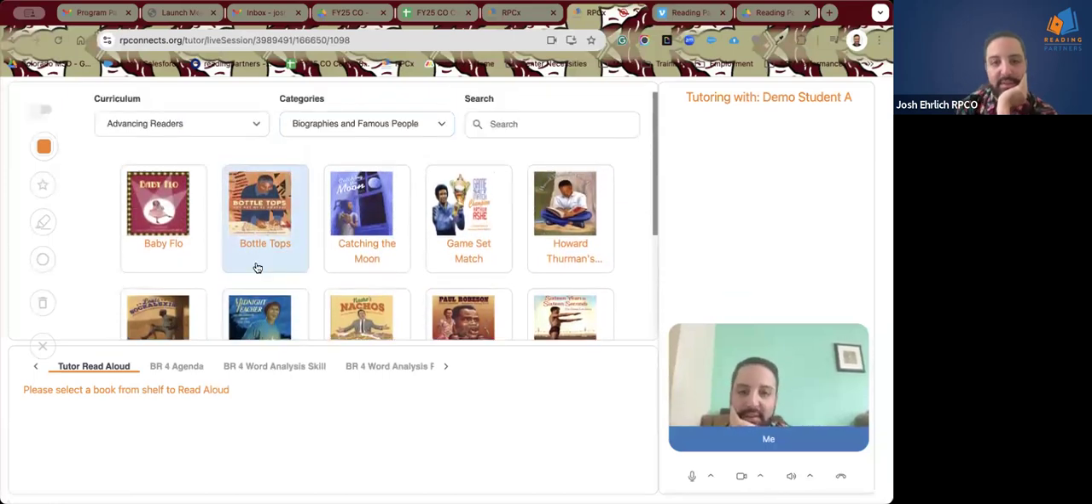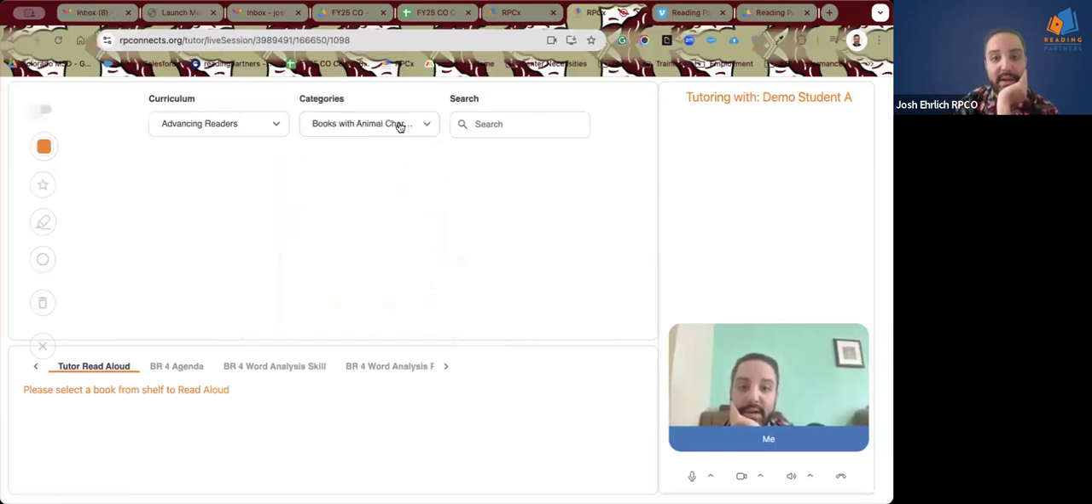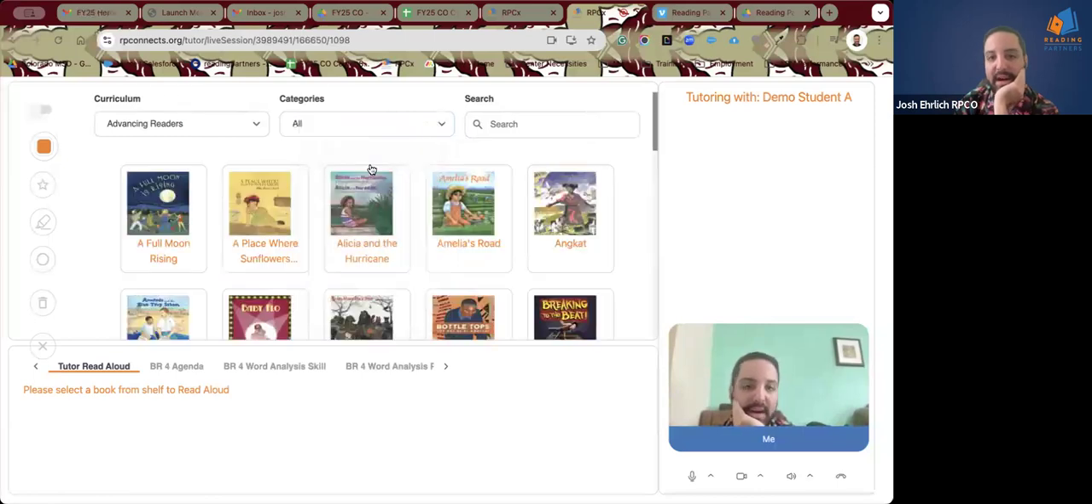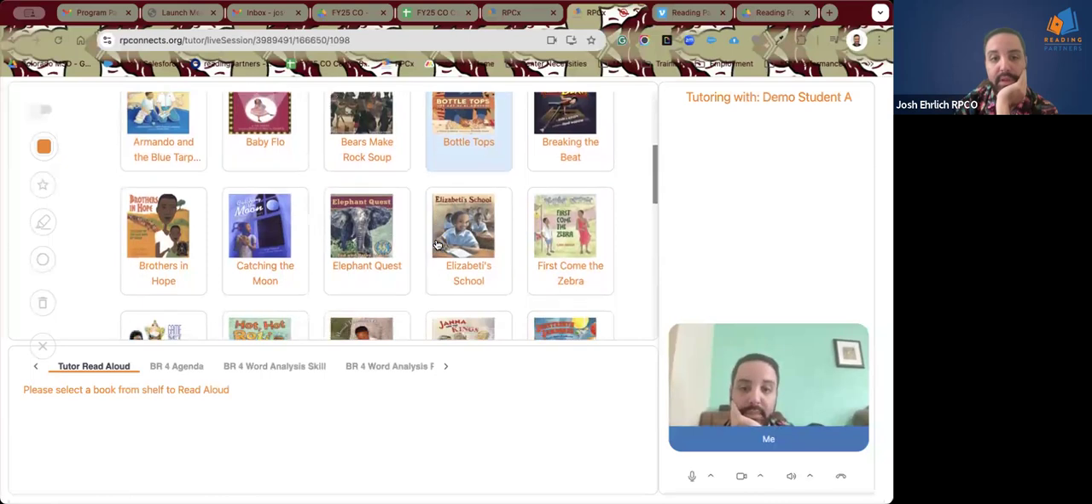So another reason why it's just important to prep, just so you know what books you have available and we're not clicking through with some categories where we may not have options. And again, you can always just stick in the all option.